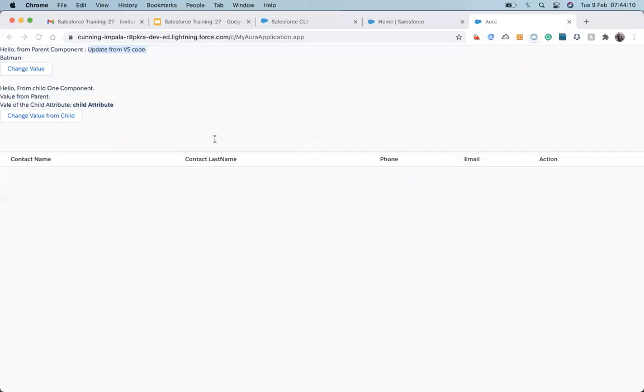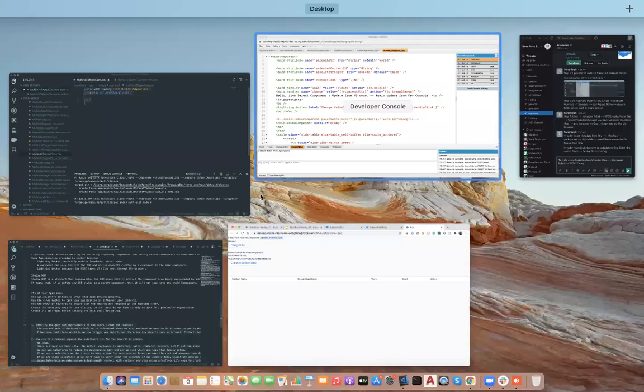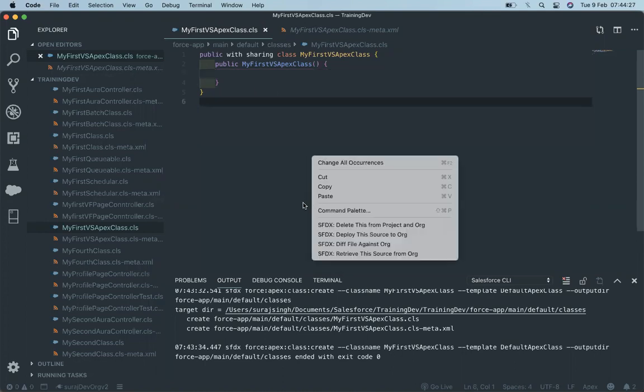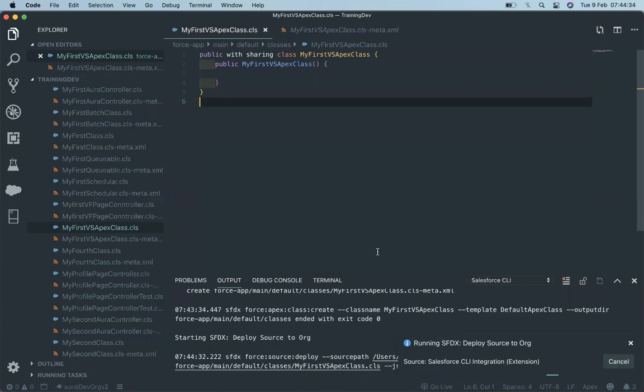So what I have to do is make a small deployment. I just need to right click up here and deploy this source to org. Suppose I make some changes, create and write code, and then I need to make a deployment. For that I just need to click here, deploy this source to org, and it gets deployed.